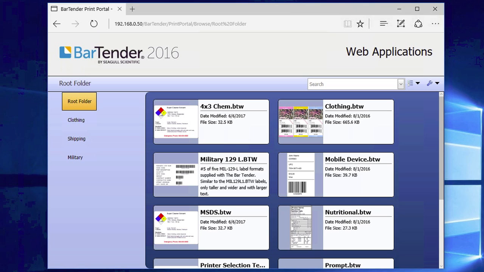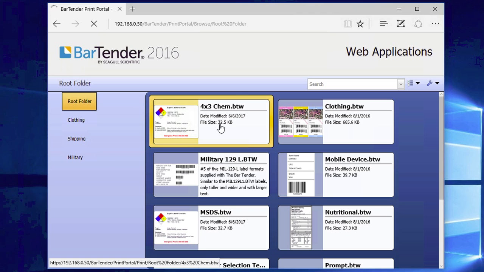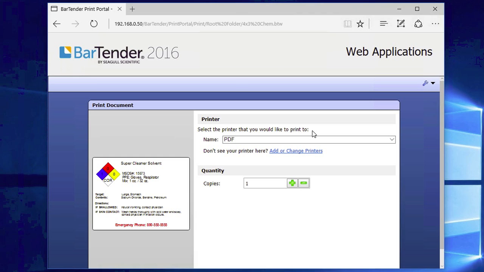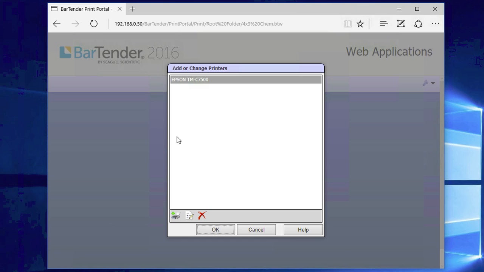Here I'm going to show you how to add and remove printers. So to do so, I just click on any label to bring up the print dialog box. And we'll take a look at what we have here so far. And we have a C7500 and PDF. So to add a printer, we're going to click on Add or Change Printers. And here we just see our C7500. And we're going to click here to add a new one.